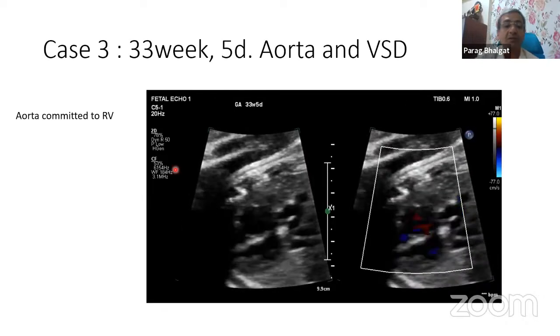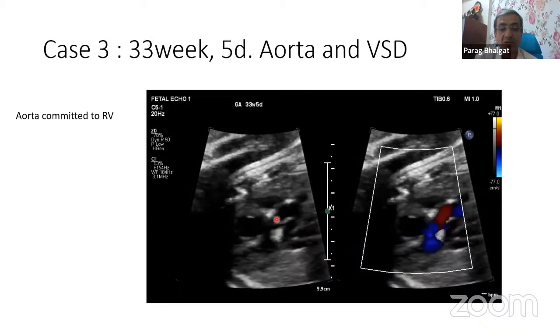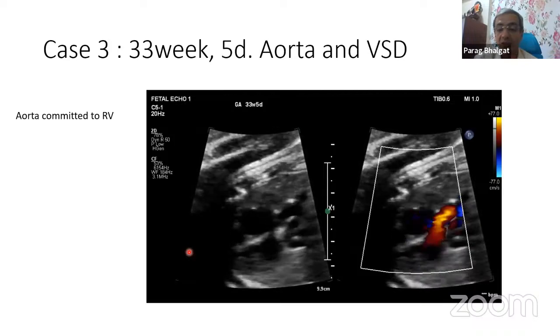Now another patient. This is a 33-weeker. This is left ventricle, right ventricle. This is a mitral wall. This is aortic wall. Aortic wall is committed totally to the right ventricle. If this is the pen, we extend ahead towards aortic wall. Aorta is committed to right ventricle. Okay. Just look at this image again and again to appreciate why it's a DORV, not just plain VSD.